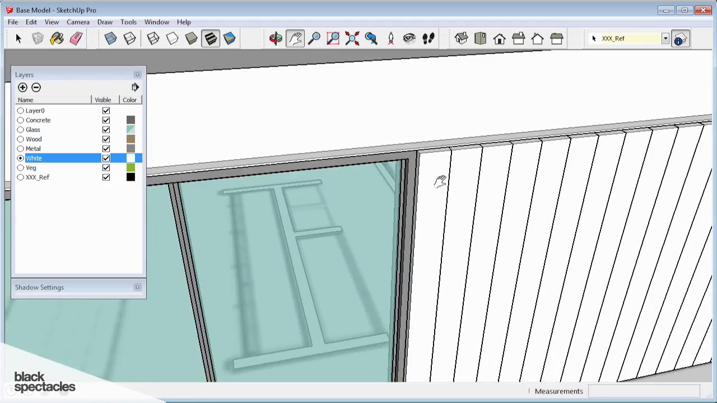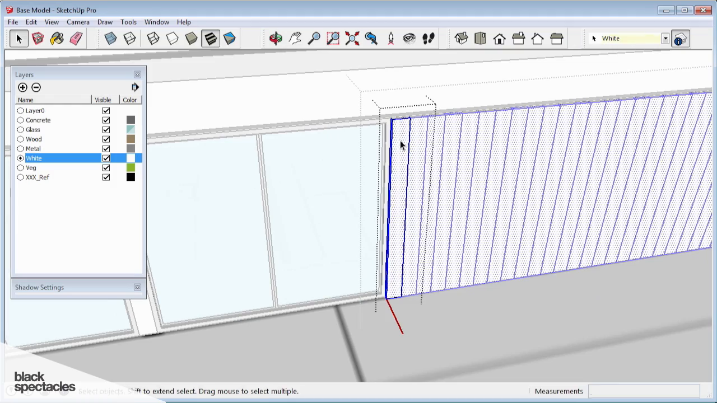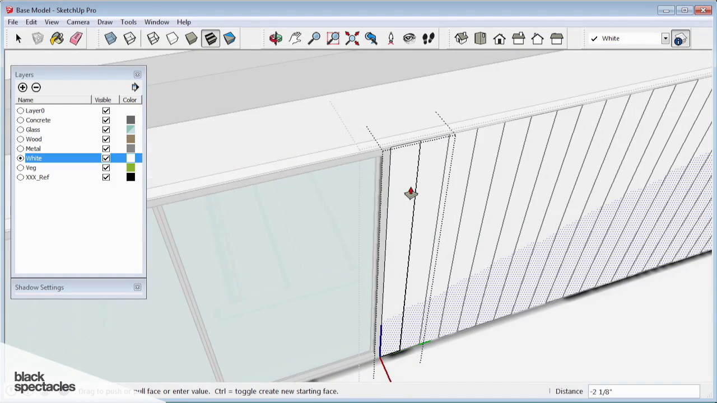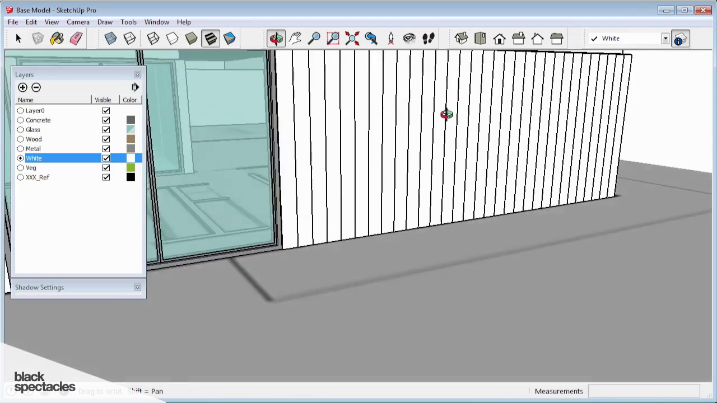It looks a little thick right now. I think since they're all components, it's no problem to change all of these guys. So let's push it in 1 inch. So now it's a little bit thinner. I like that a little bit better.